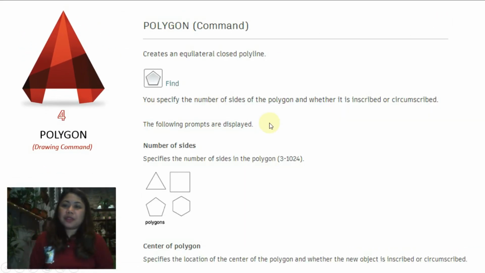Okay, so the fourth drawing command is the polygon. It creates an equilateral closed polyline. Okay, so here's the icon. You specify the number of sides of the polygon and whether it is inscribed or circumscribed. The following prompts are displayed.